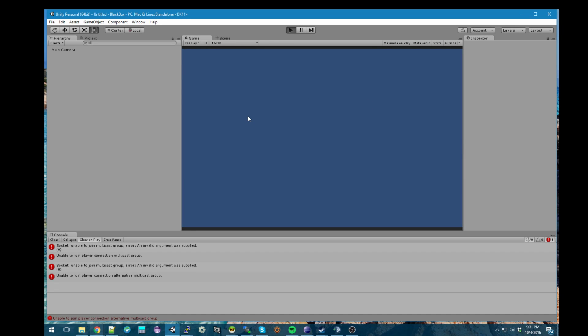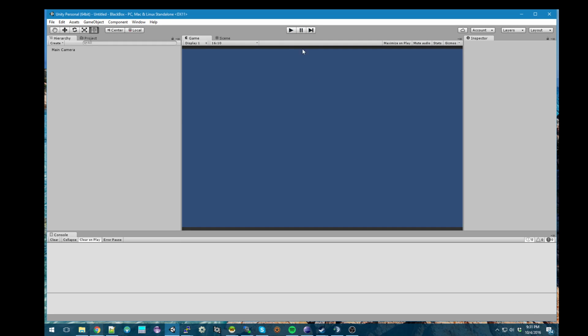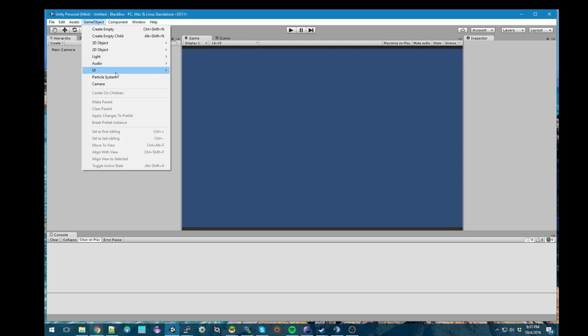I can hit play and it will compile and run. It'll do absolutely nothing when it's done. But with the blazing speed of Unity, which is not very fast sometimes. No, I guess it is running. You can't really tell. Okay, fine. It's running.